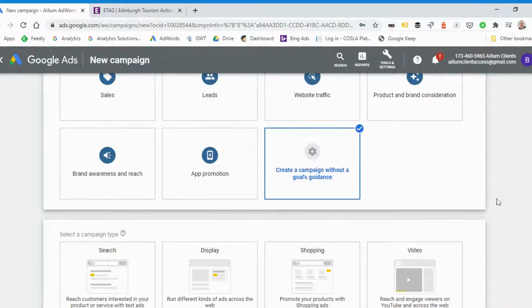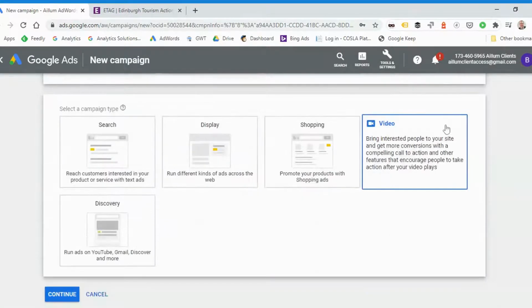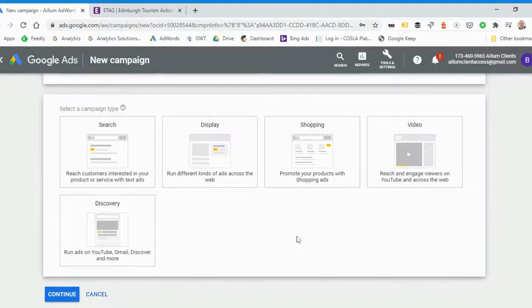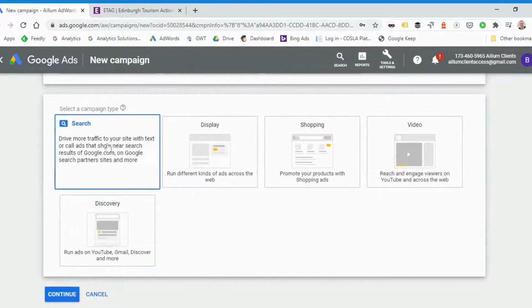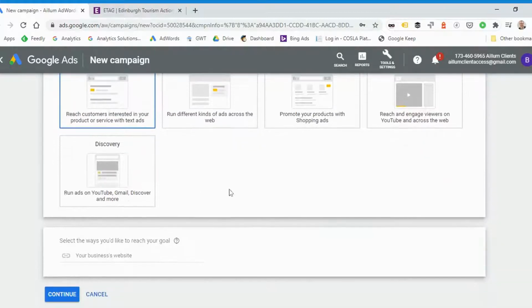We'll assume we're going to drive traffic to a website. So select website traffic. And this is about search campaigns today. There's more you can do with these campaigns, but let's go with search. We'll select search. And you can just ignore this bit just now and hit continue.